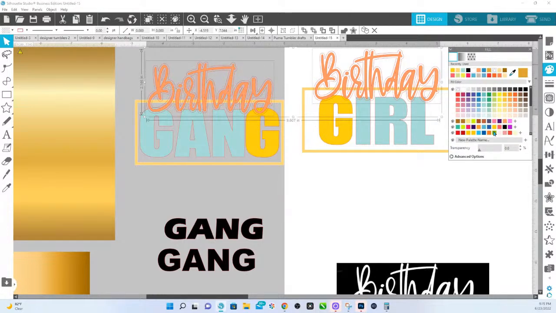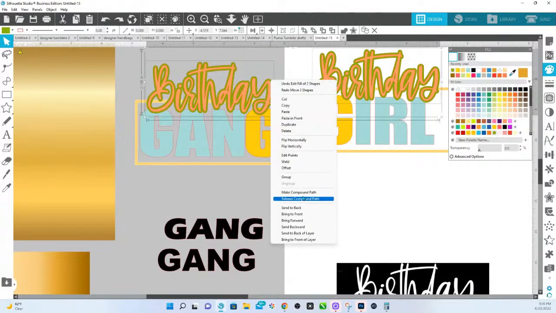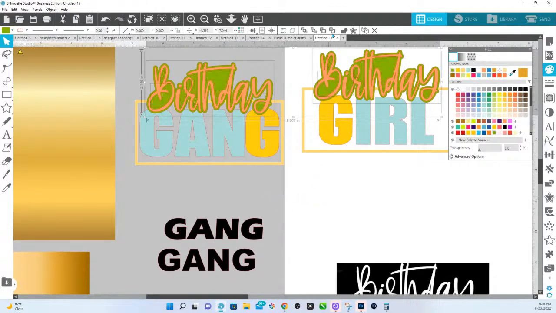I'm going to fill that in with color. I don't want any of this. Ooh, I don't want any of the middle part like that yellow bar. I don't want any of that. So what I'm going to do is right click and release compound path. And then I'm going to weld it, so I have less pieces that I have to delete.